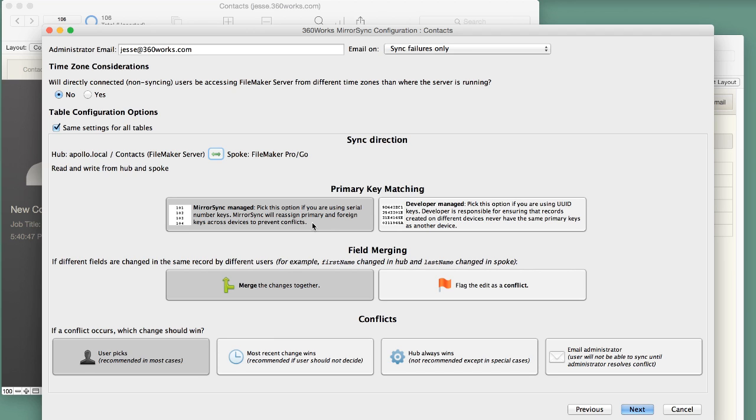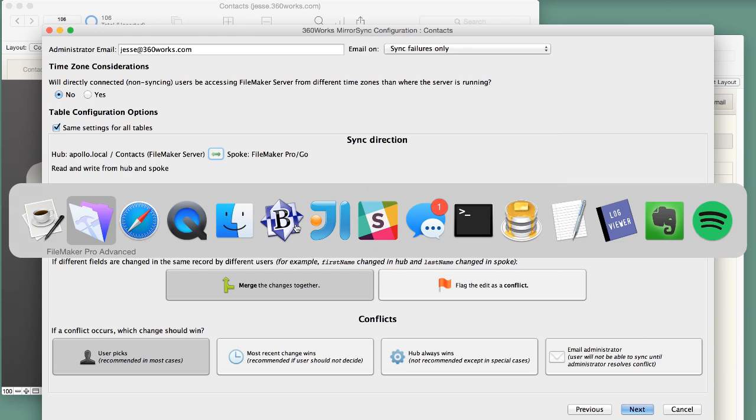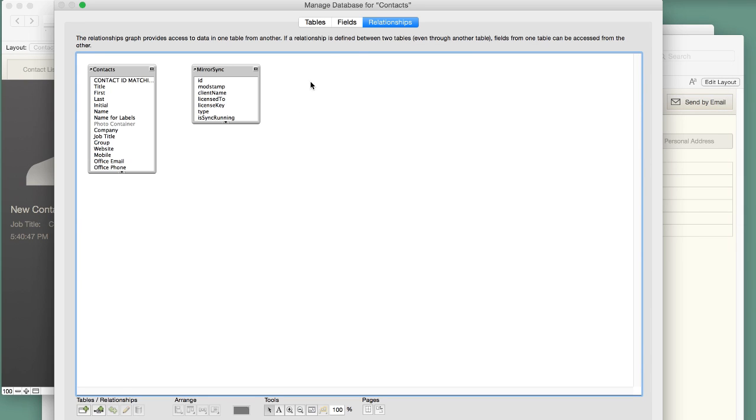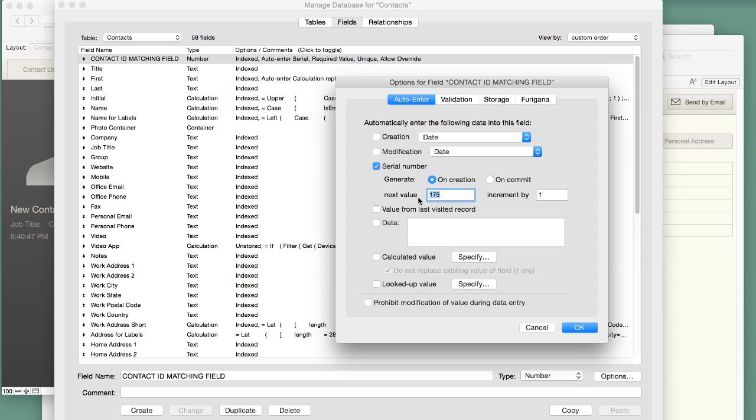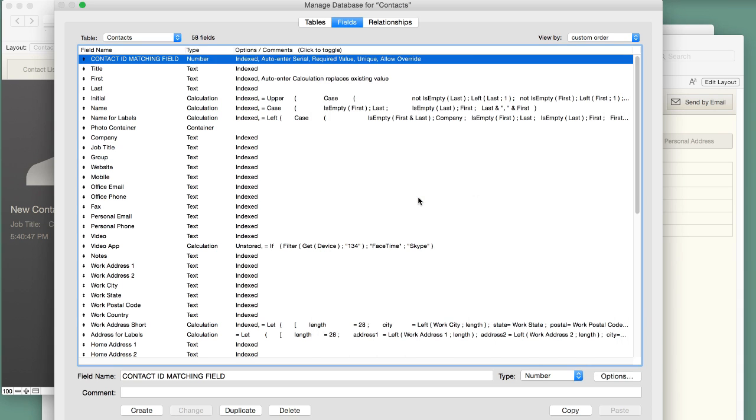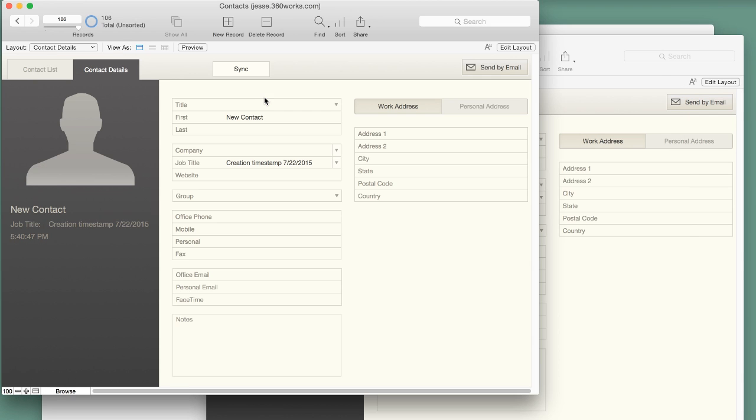In our case, we're using MirrorSync managed because if I look at the starter solution that came from FileMaker, my primary key is a simple auto serial number. I didn't have to change that to a UUID. I just left it as it is, and I tell MirrorSync that's what we're doing.